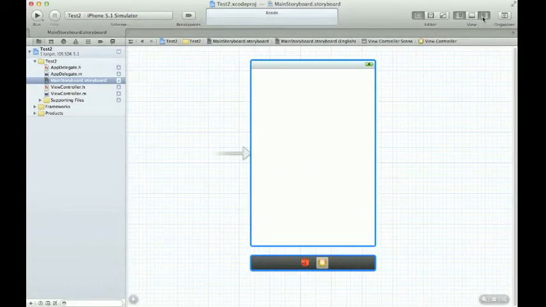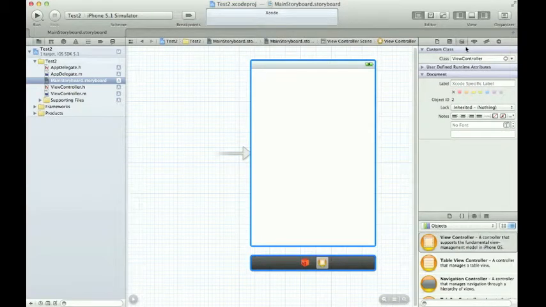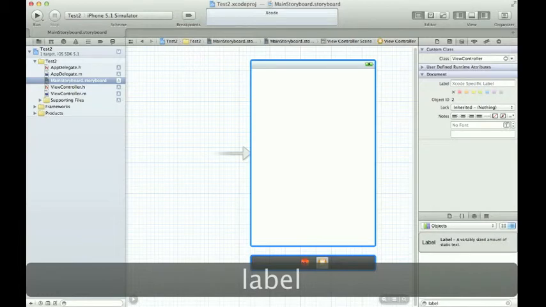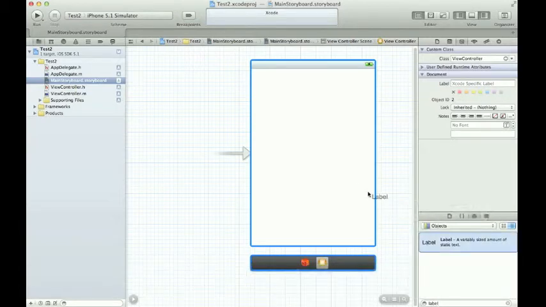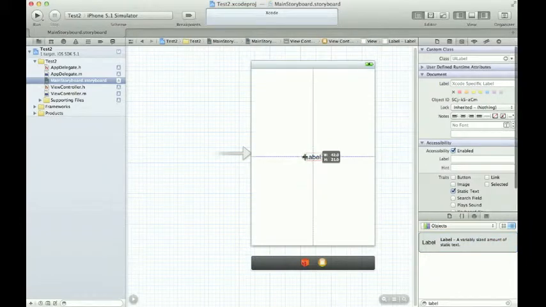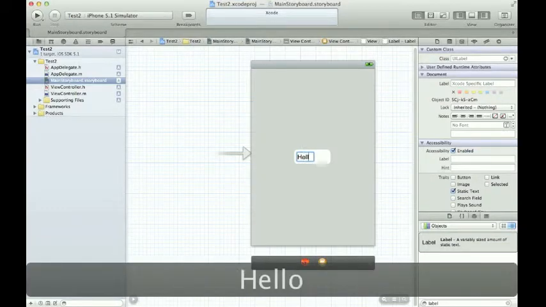So the first thing we'll do is bring up our utility pane on the left-hand side here. We'll go find a label. Let's add a label to our view by dragging this out and placing it somewhere in the middle like this. I'm just going to make this a little bit bigger to make sure it can handle all the text. I'm going to give it some text like hello.